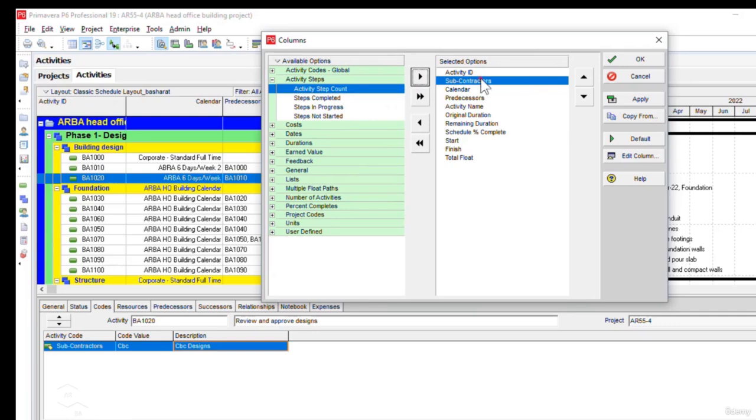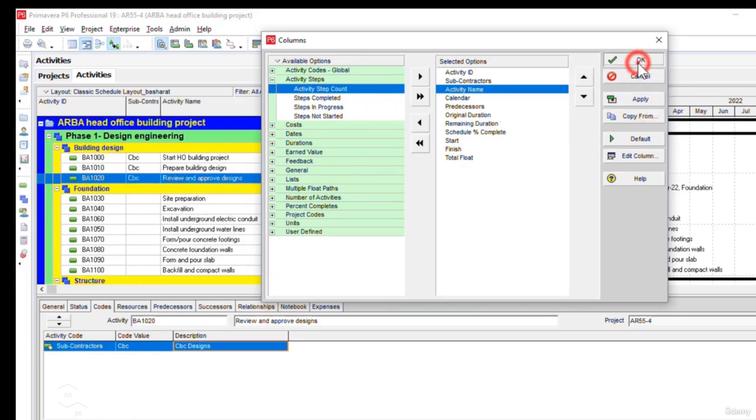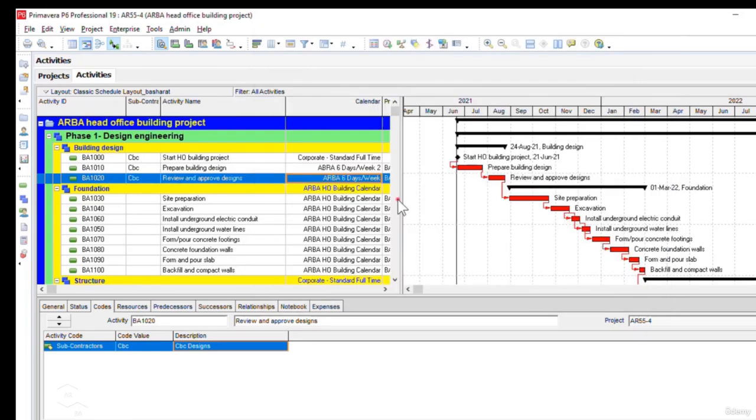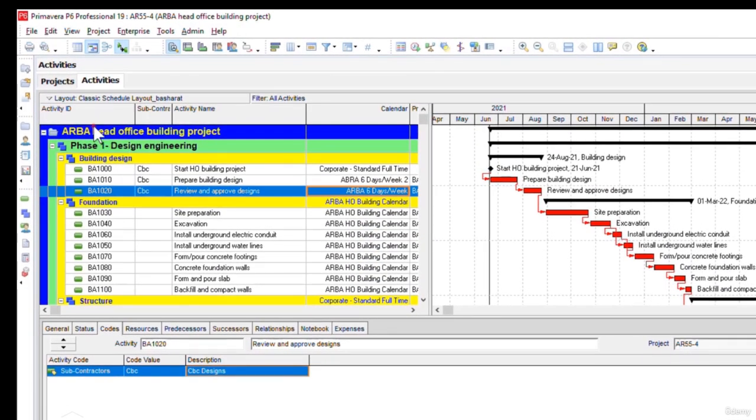Now the subcontractor column will be added after the activity ID, but I want the activity name to be displayed after the subcontractors column. So I will click on activity name and click on move up button on the right side. Now it looks okay with me. I will click on apply and click OK to close this columns window. Now you see immediately after that, after the activity ID, we have the subcontractors column here. Let me just click here and drag my mouse on the right side.